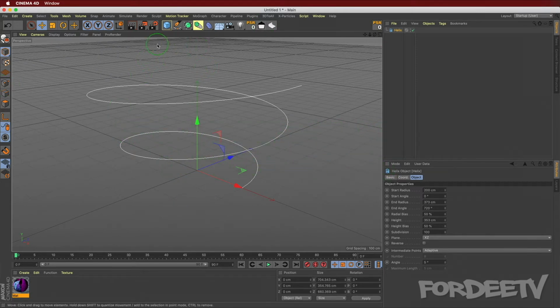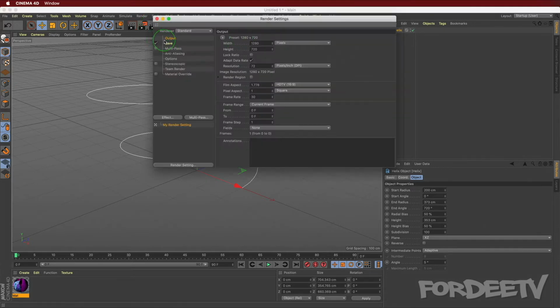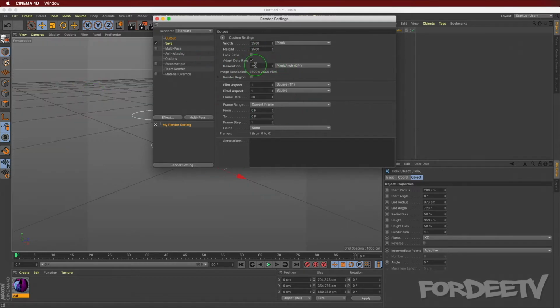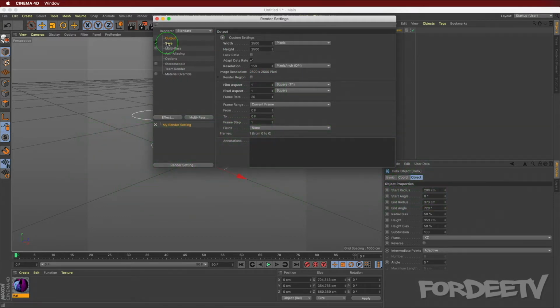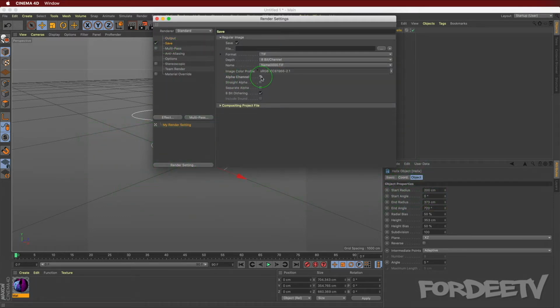Anyways, one of the things we can also do is go into our render settings and set the output to be 2500 by 2500. Boom. We'll say 150 dots per inch, just in case you want to print it, and everything else is looking mighty fine. We'll click over here on save. We'll turn on alpha channel because we want to save with the alpha channel. I'll select PNG, change it to 16 bits, and we're looking good.